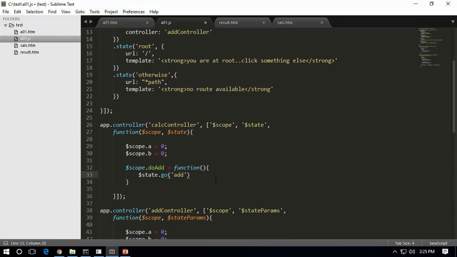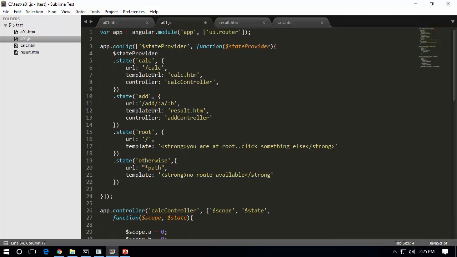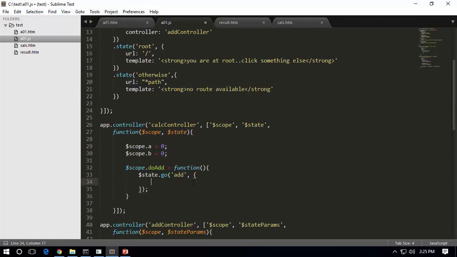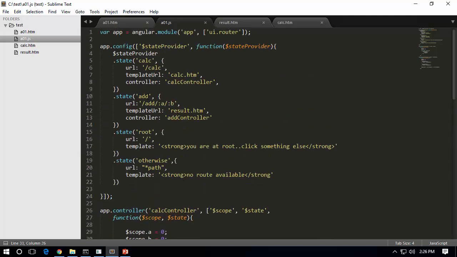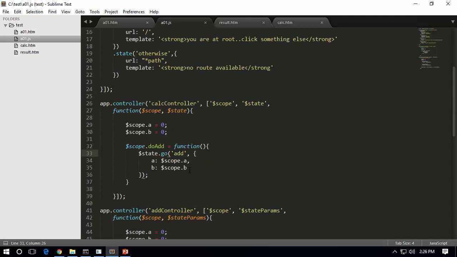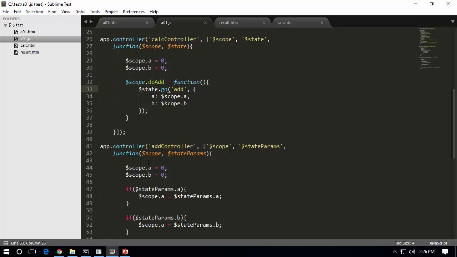And while I'm giving that, I can also provide any kind of parameters if that state is expecting them in the form of a JSON object. In this case, you can see our add is actually expecting A and B values. So in order to provide those two values in the form of an object, I am going to get the current value of A and the current value of B as well. So from the current controller, it takes A and B, assigns them to this object, and sends them to the state add, and that add is going to receive those two values into two new variables called A and B, which are going to be used as part of your add controller.